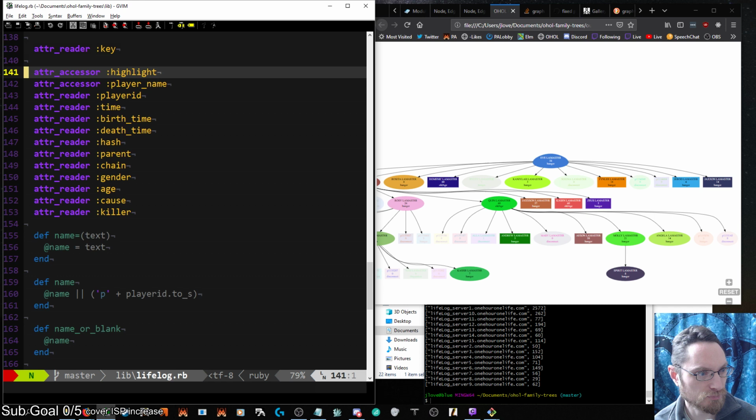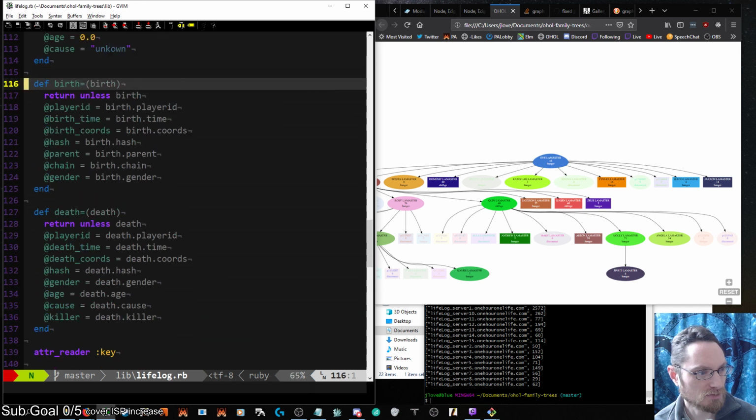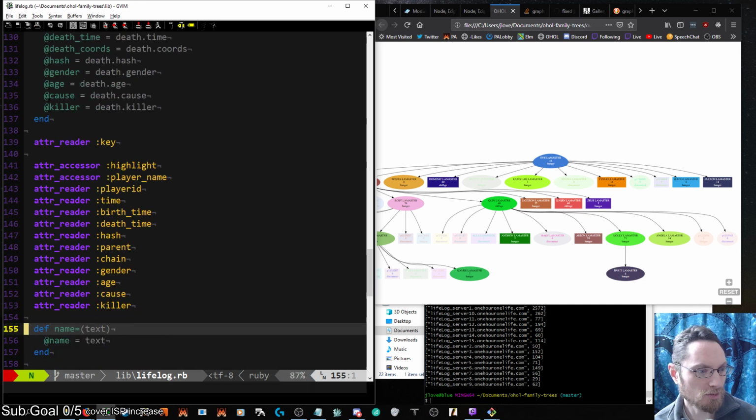We get birth time, birth and death time, an ID that might be duplicate if there's a reset, coordinates, a hash of the player's email, parents, a very, very crude death cause, gender, age, all that good stuff.